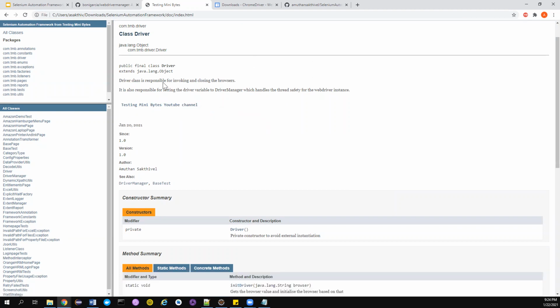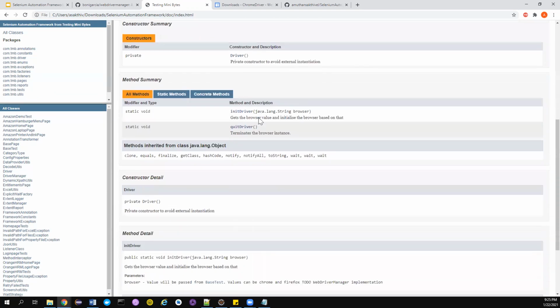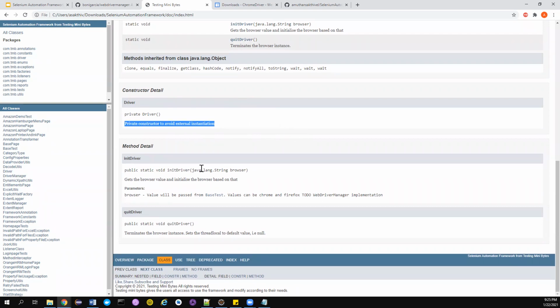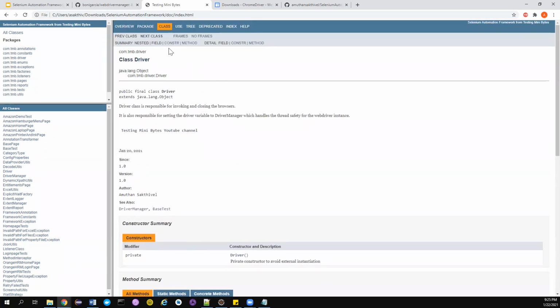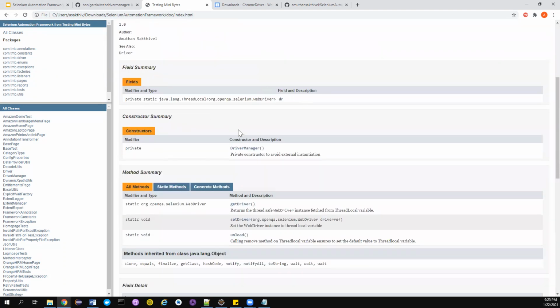If you notice, it also has all the details that we entered in our Javadoc comments. It clearly shows the description we entered in the comment section. It also marks the private constructor to avoid external instantiation. Everything looks good, so we are getting some good details about what this particular class is all about. If you go back and look at WebDriver Manager, it also tells what methods it has, everything.